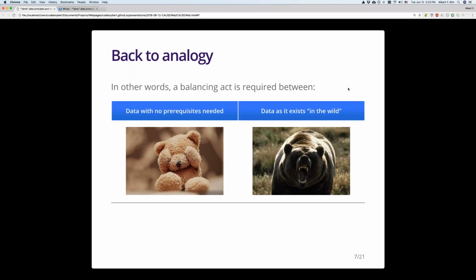So if you go back to the analogy, a balancing act is required. On the one hand, like Cobb said, we would like to minimize prerequisites to research, or provide students with data that does not need any prerequisites, in particular computation and data wrangling skills, which you can compare to a teddy bear, versus data as it exists in the wild, and you have that wild grizzly bear on the right. Now, presenting students with either extreme may not be appropriate. Students will not be equipped to handle data as it is in the wild on the right, but on the other hand, we might be doing students a disservice by shielding them too much from data as it exists in the real world by following a model on the left.